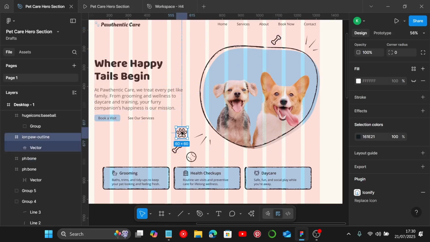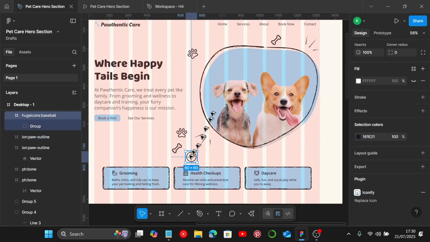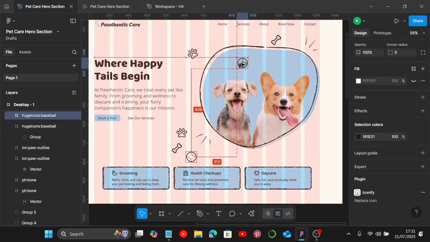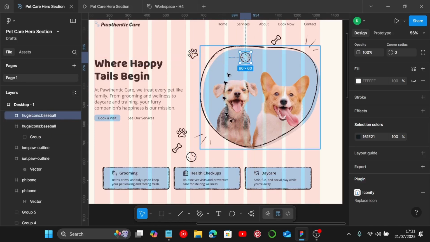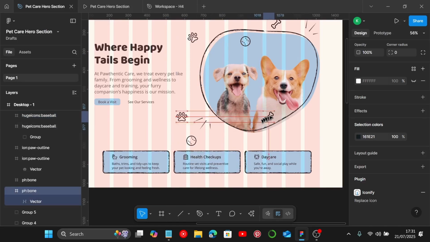And I'm going to grab this paw print and create a copy as well. I'm going to rotate it like this, and I'm just going to bring it around here. Create a copy of the tennis ball, and I'm going to bring it over the image at around this position. And now I'm going to grab this bone.